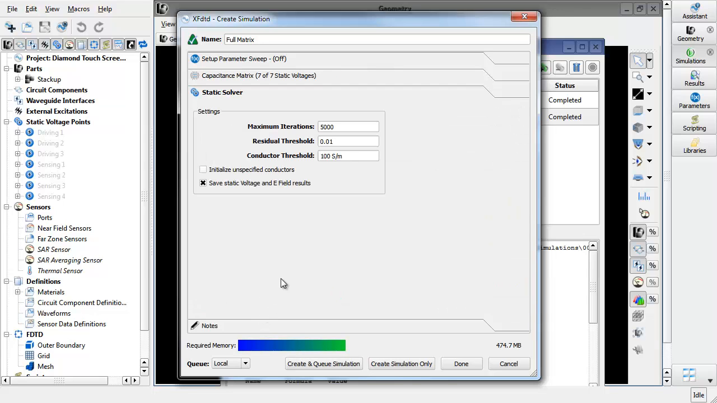The next tab is going to be the static solver, where I can enter some information about how many iterations I would like it to solve and when I would like it to stop. Basically, whenever it reaches this residual threshold, it says that I've reached a significant level of convergence and I can go ahead and end the simulation. And then the other thing that I'm interested in down here is going to be saving the static fields over the simulation space, so that way I can look at the field distributions whenever it's time to look at results. So I can go ahead and create that simulation and run it.